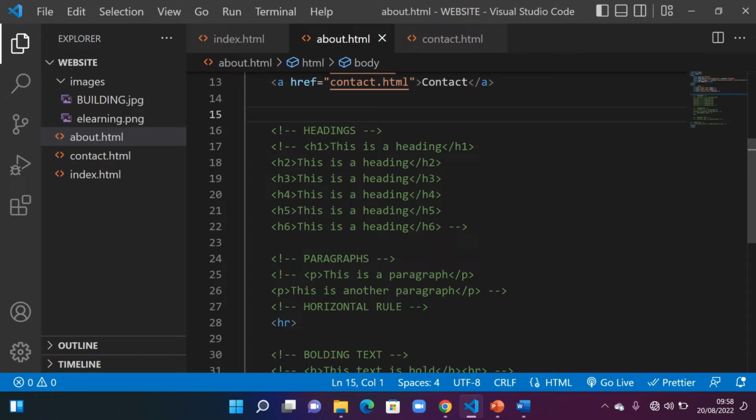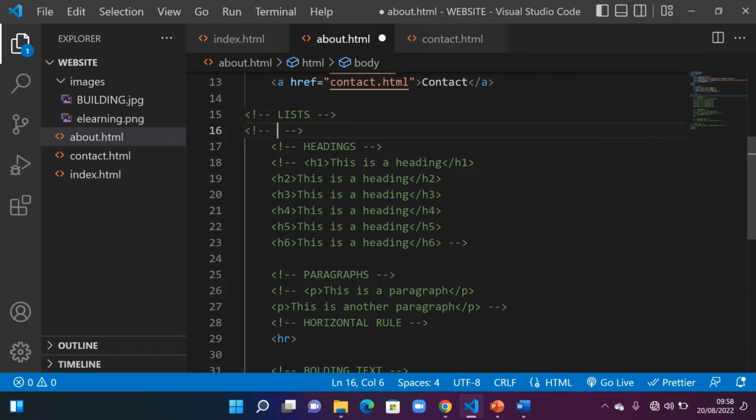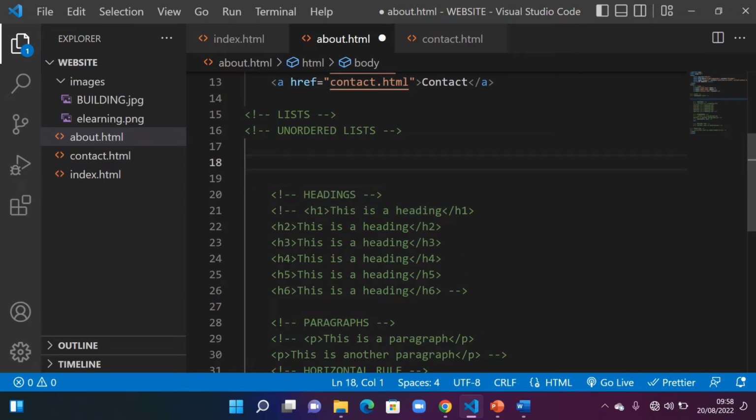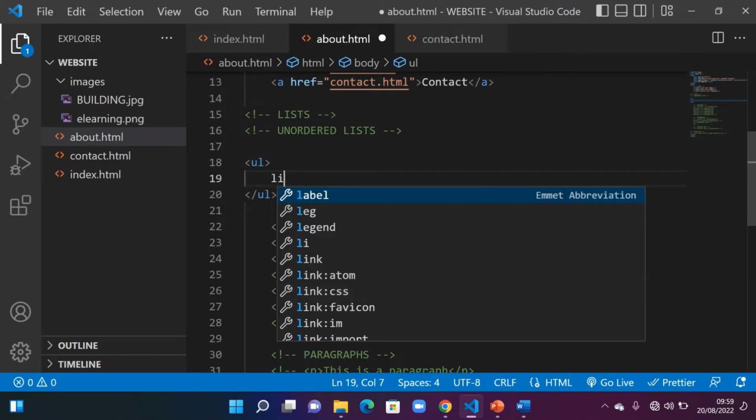So we have what we call lists. Of course, we have types of lists. We have the unordered lists. So we are going to see what they are. First of all, the unordered lists, we shall use the UL tag. UL, you press tab, and then you press enter. Then we shall say li.